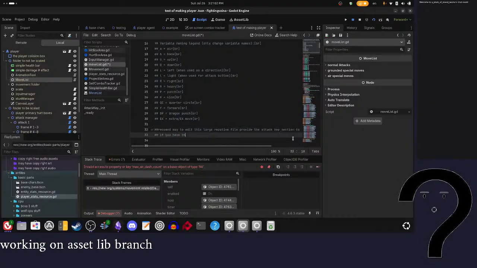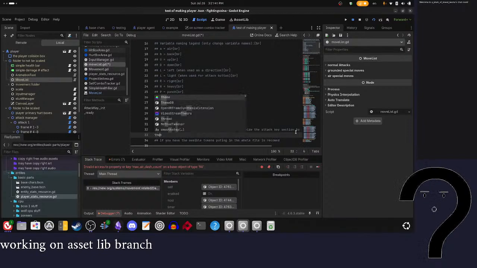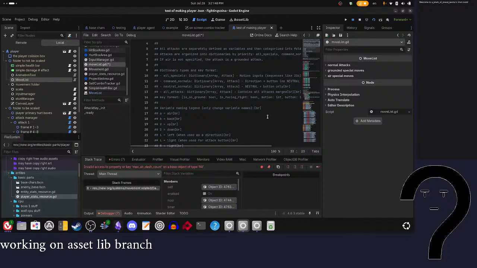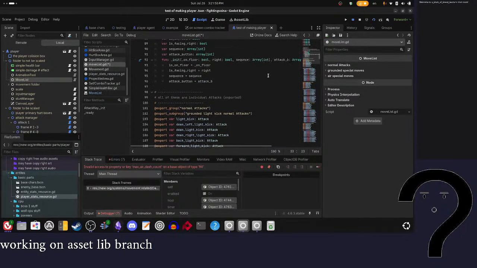If you have the available tokens, putting in the full file is recommended. Recommended way to edit this larger part of the file: provide the attack key section to an AI for it to get the format. Then ask it to make a dictionary.